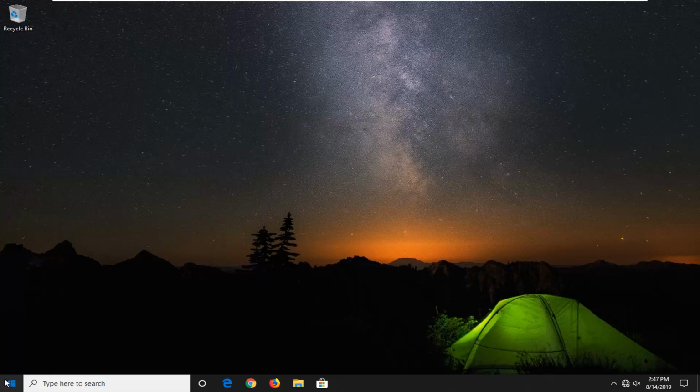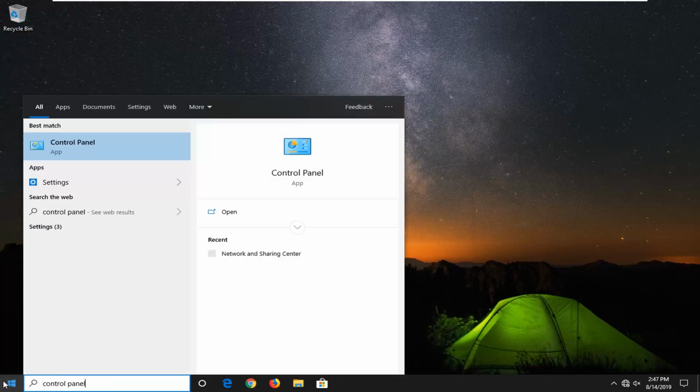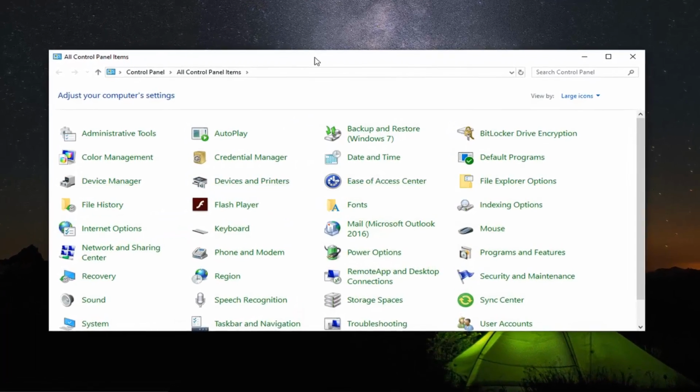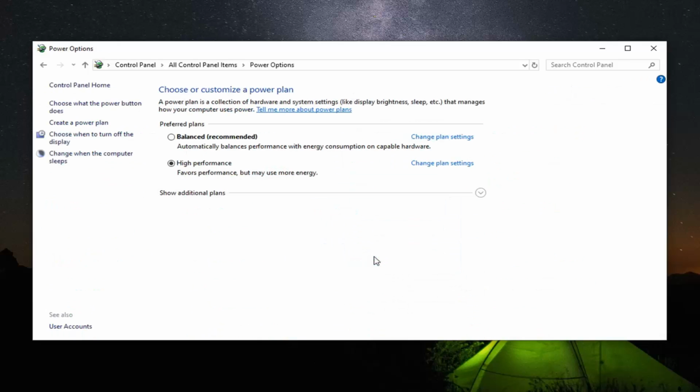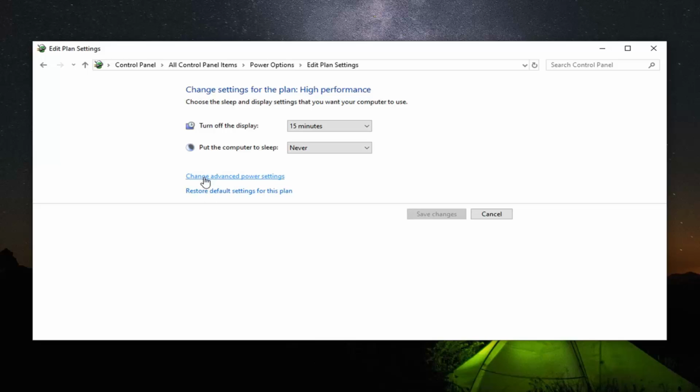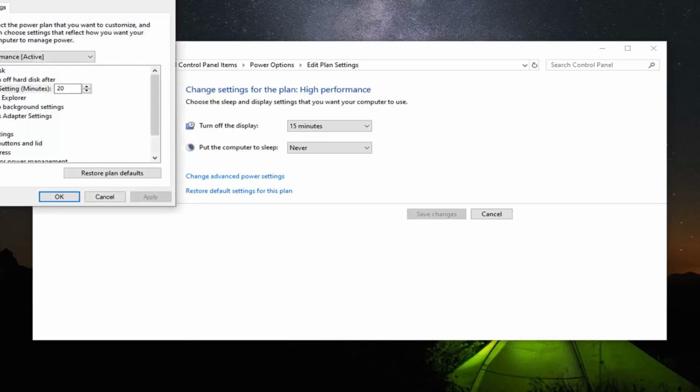We're going to start by opening up the Start menu and typing in Control Panel. Best match will come back with Control Panel, so go ahead and left click on that. Set your view by to either large or small icons, preferably large icons. Then locate Power Options on this list and left click on that. Underneath whatever plan is currently selected, go across from it and left click on Change Plan Settings, then Change Advanced Power Settings.